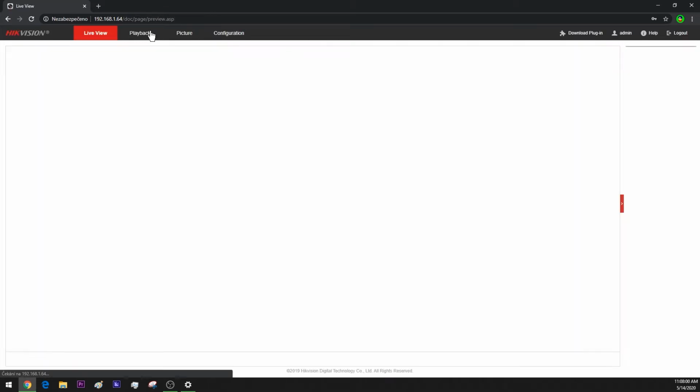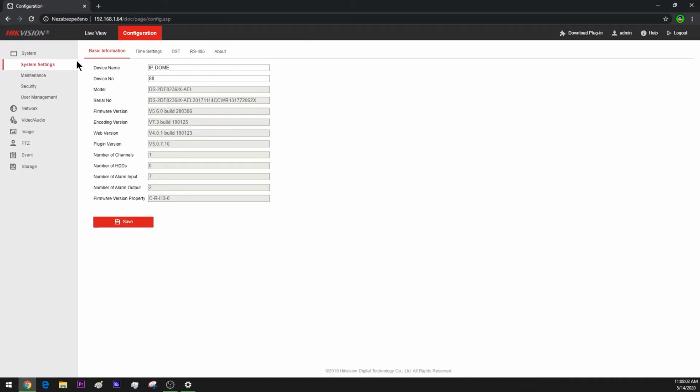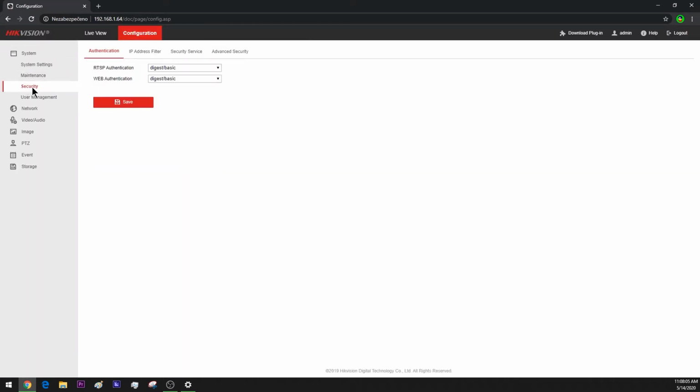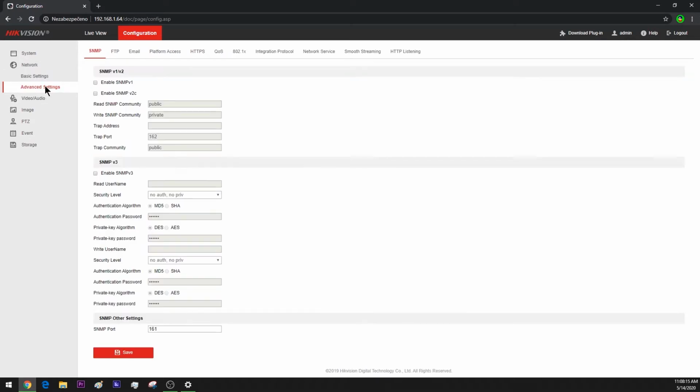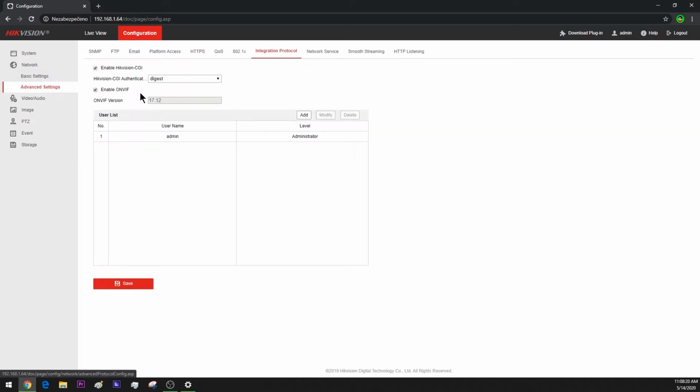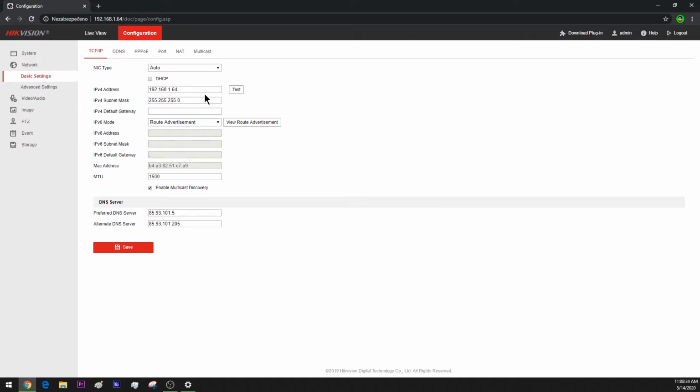Once inside, you will click on the Configuration tab. Click on the Security button on the left side column. This is where you will find the RTSP authentication and WEB authentication that you will need for setting up the real camera in Accur8vision. Next, click on Network and Advanced Settings in the side column on the left. On the top, click on Integration Protocol. You will want to make sure that the Enabled on Viv is on, and here's where you can add in different usernames. When you're done, click on Save.